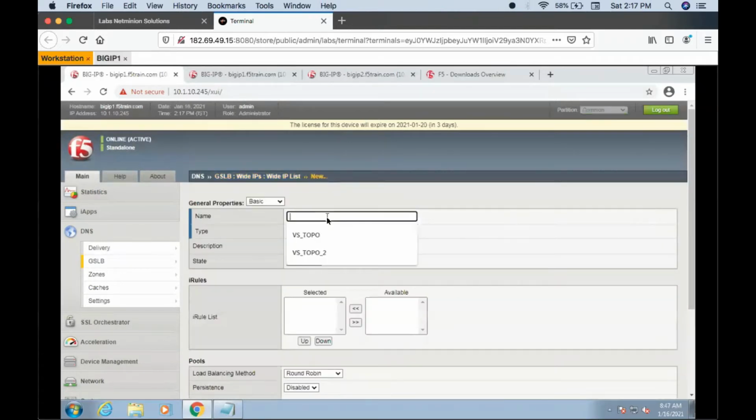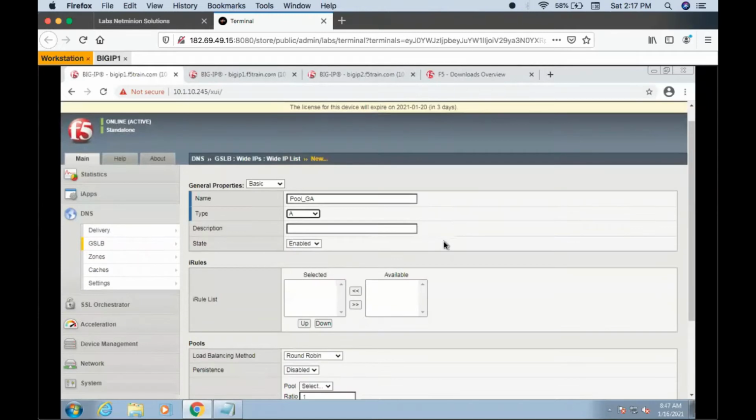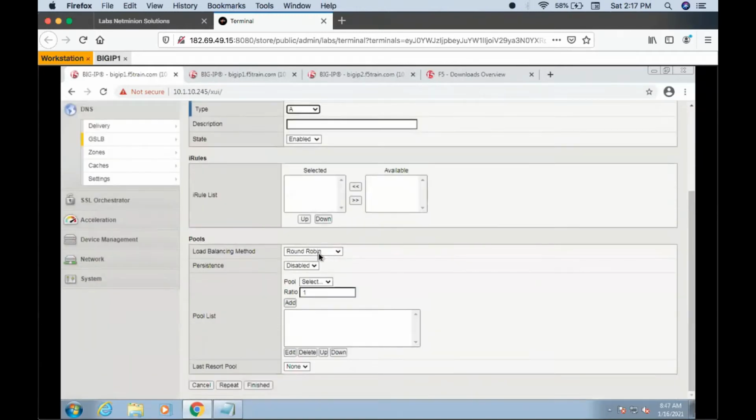Okay, so we can name it anything. Suppose I'm naming it pool underscore GA. Okay, for the lab purpose, type would be A, and right now I'm keeping round robin only. Okay, I'll change it later. So first of all, we have to, one second.